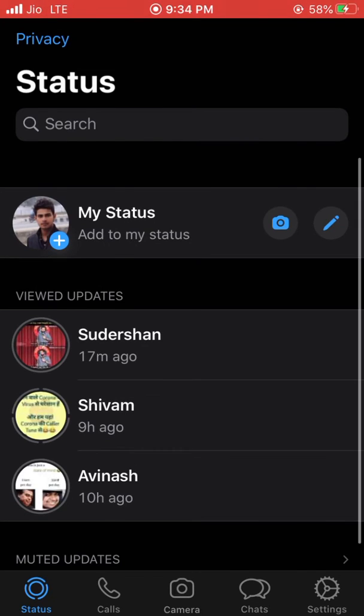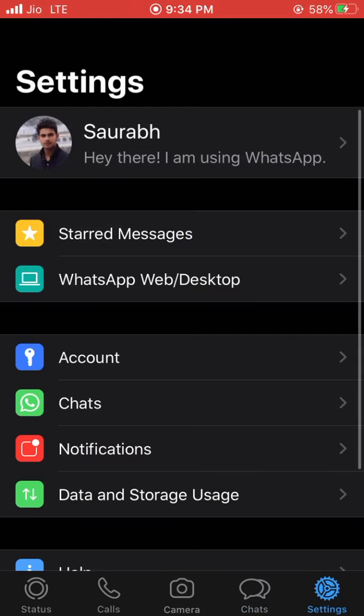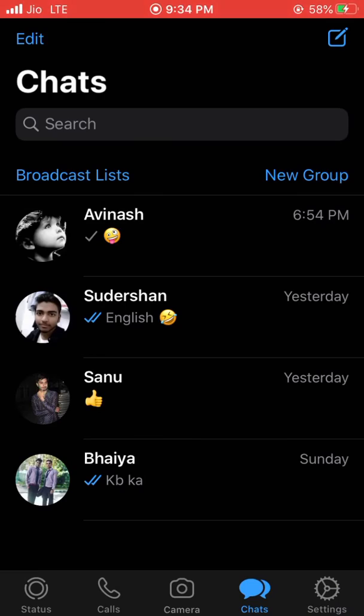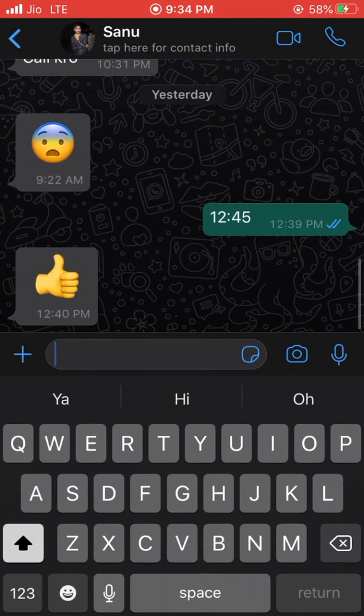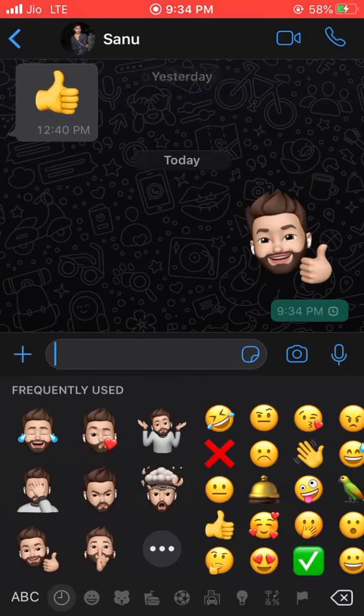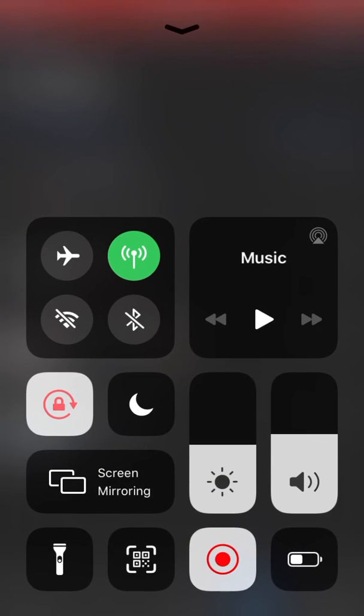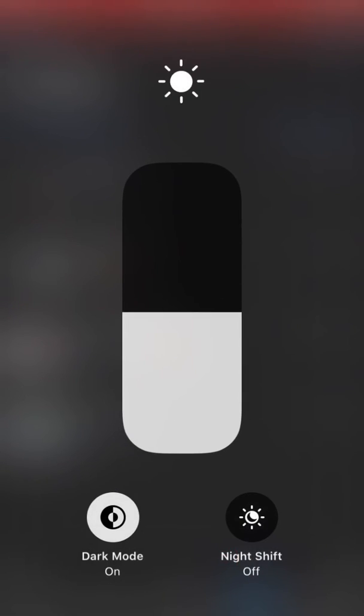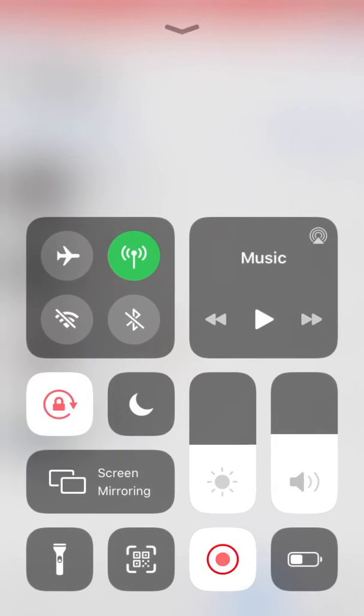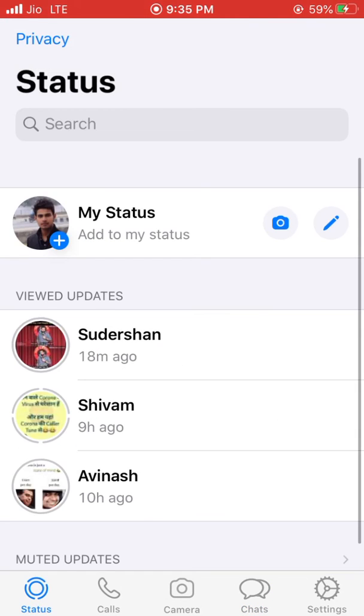WhatsApp status, calls, chat, settings, everywhere is dark. You will also get dark keyboard. If you want to turn off dark mode, again open Control Center, long press on brightness icon, click on dark mode icon. Now you can use WhatsApp in its regular mode.